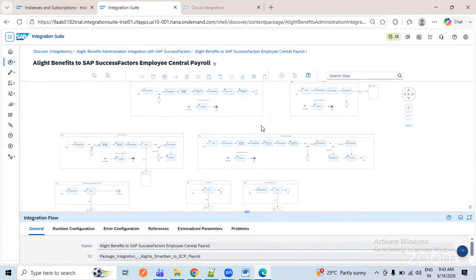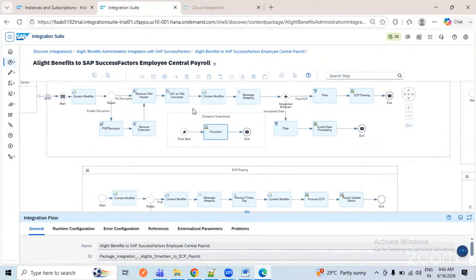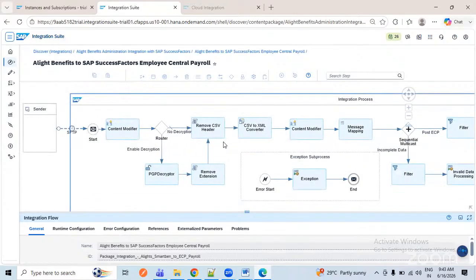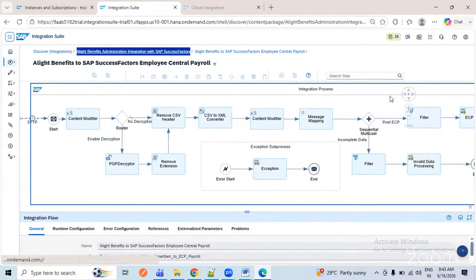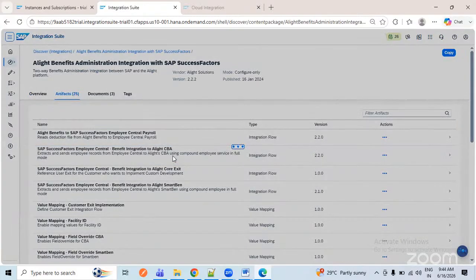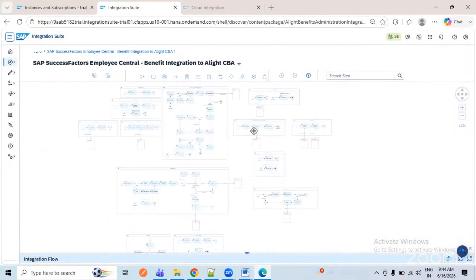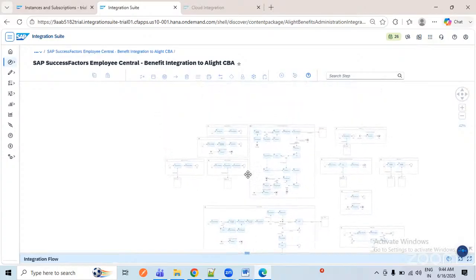Don't worry about these boxes and all. These are very easy to learn and won't take much time to grasp the knowledge of CPI. So we'll come back here, and we'll open another interface. See, this is how they have developed the interfaces.